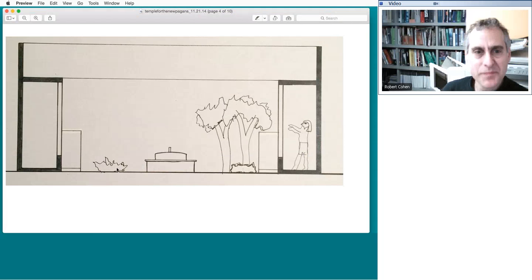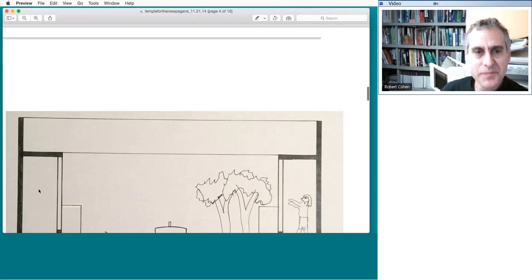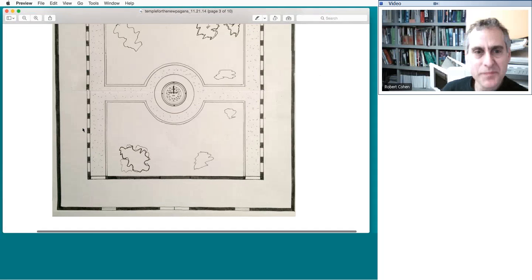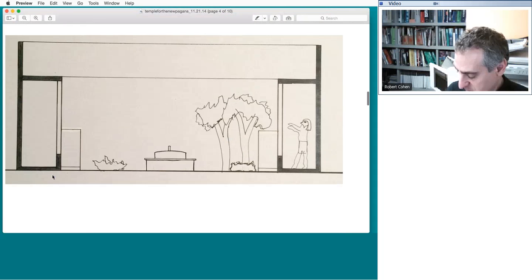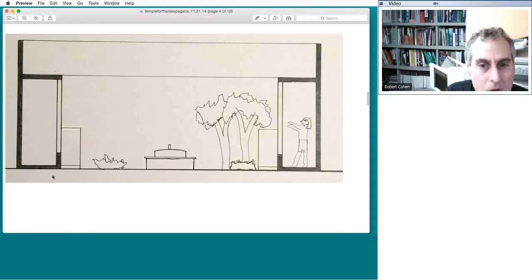Looking ahead to the section, this is facing north. So here's an elevation of the garden, looking through these light areas, which are all open little windows that let in the light here. And then they face down towards the back of the temple.